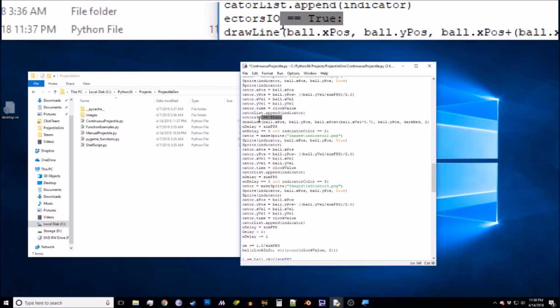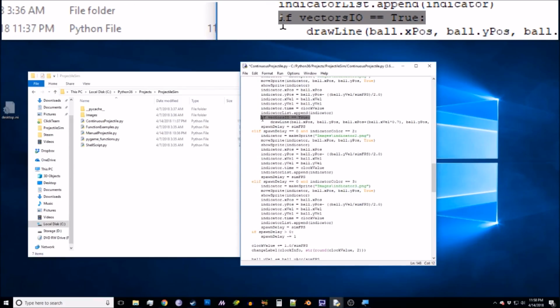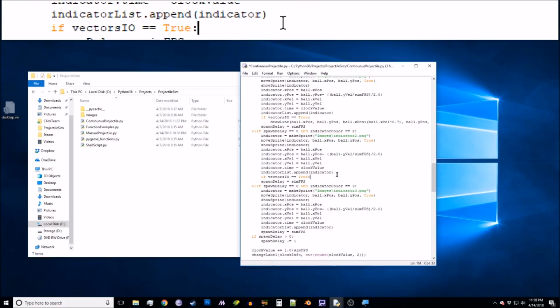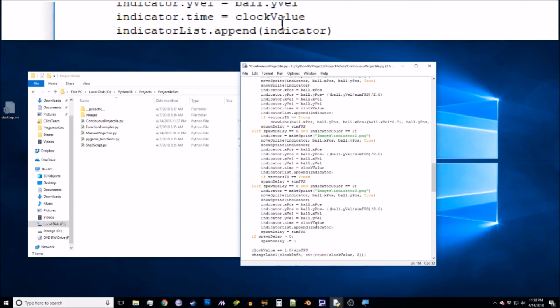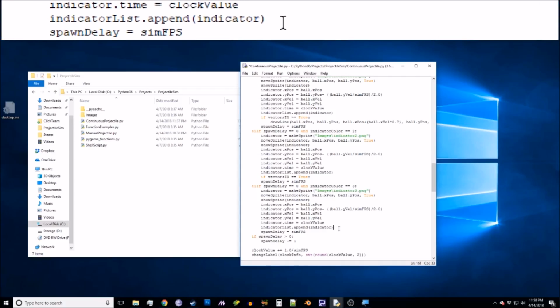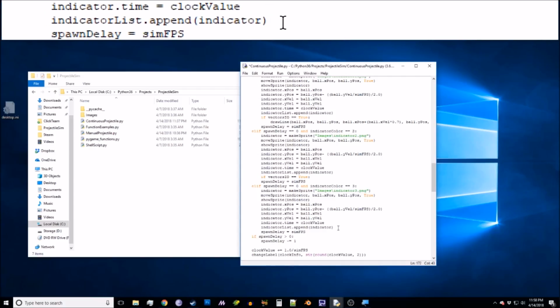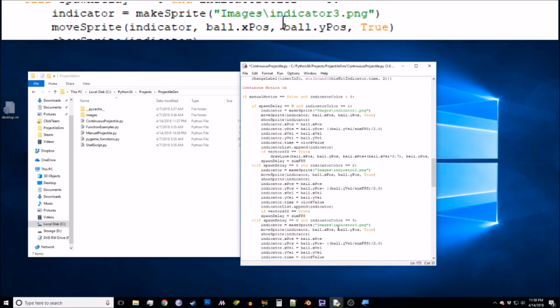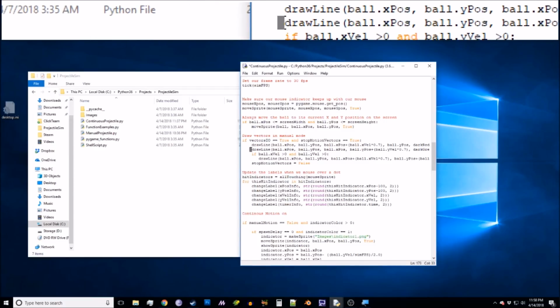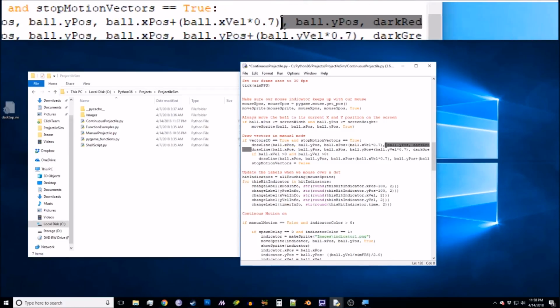All right. And the same thing. I'm just going to go ahead and copy this if vectors IO equals true line. We're going to drop that underneath of that appended indicator. And in a moment we'll grab the one where we draw the yellow or the green line, because that's all we'll want if it's just vertical motion. And finally we're going to add one underneath the combined motion section, and in there we'll draw all three, because that's where we're going to want all three lines being drawn together.